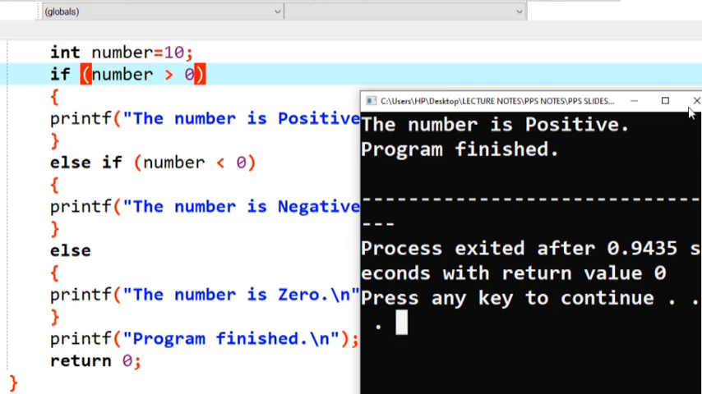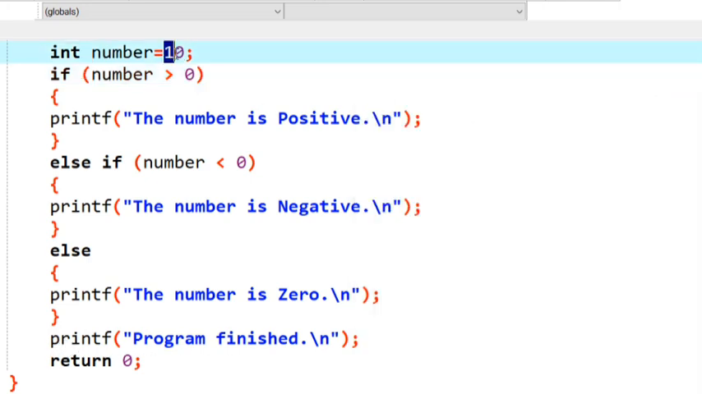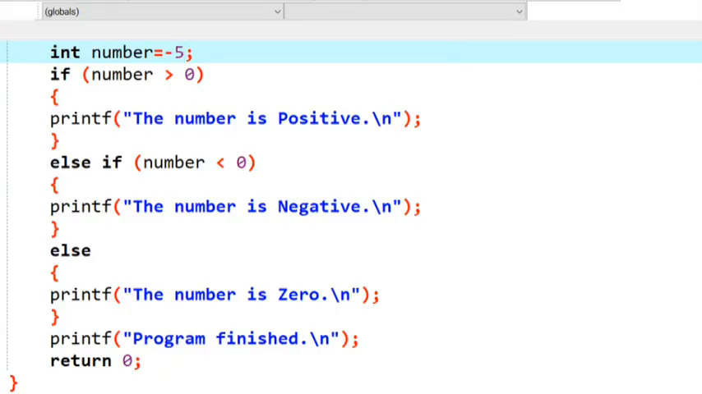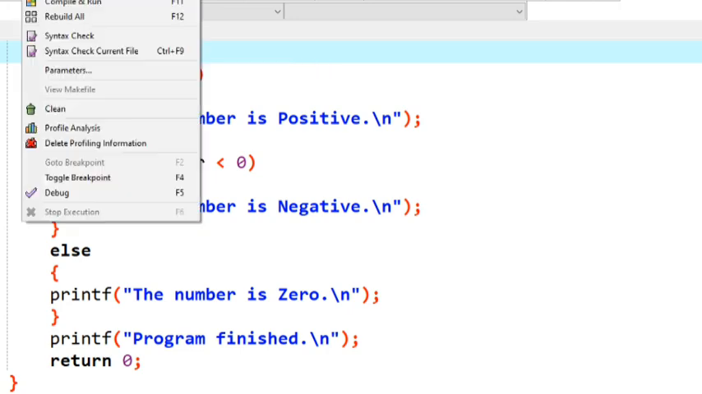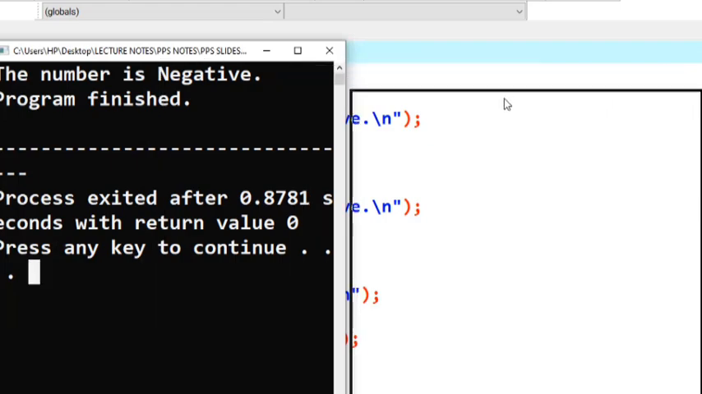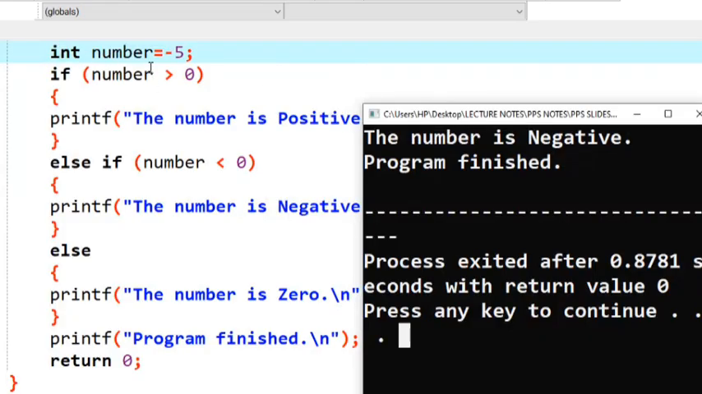Printf finish. For example, I am taking a number, minus 5. First file, save, and compile, because you have made changes. You have to save and compile again, then run the program. What is the answer we got? The number is negative. Yes or not? Because the number is minus 5.